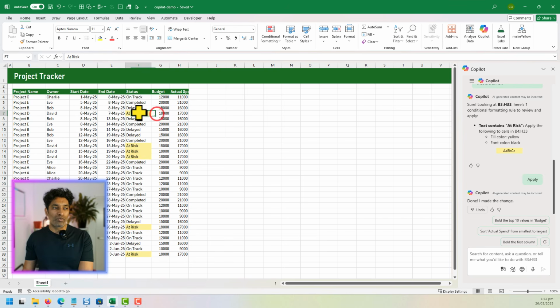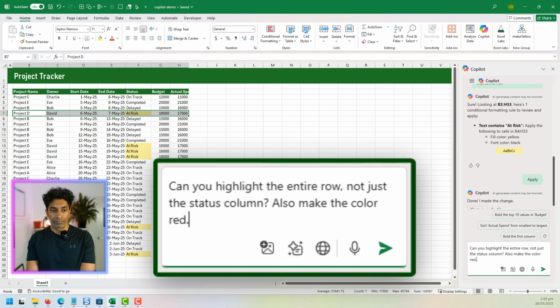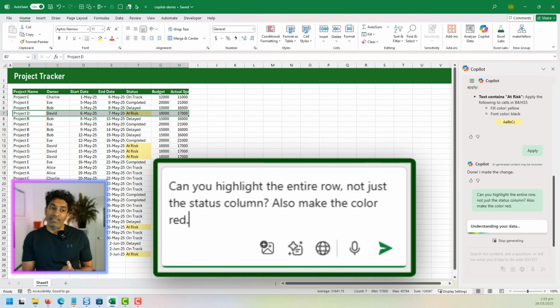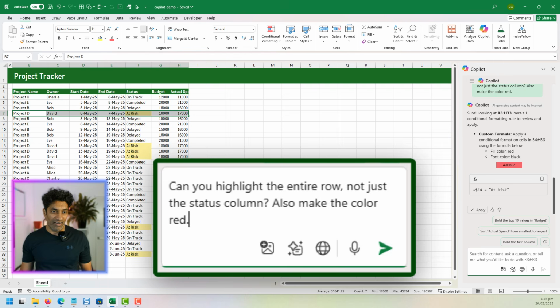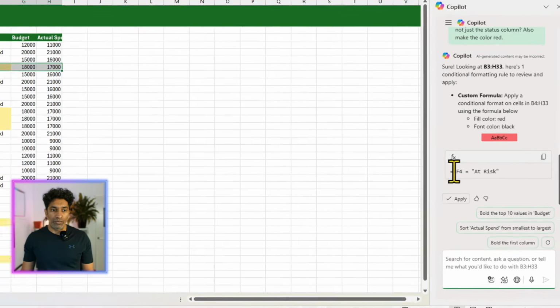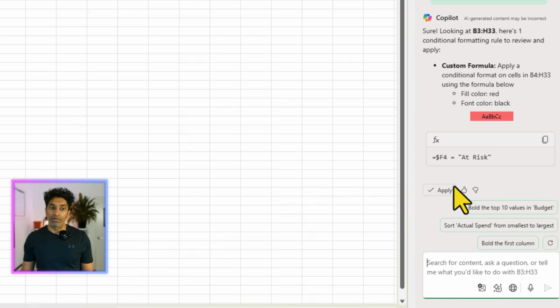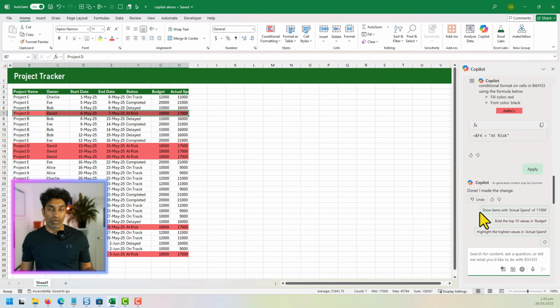But let's say I don't want to highlight this column alone. I want to highlight the entire row itself. I can add a further prompt. So we are now asking, can you highlight the entire row, not just the status column, and also make it red color. So at this point it is coming back with a further conditional formatting rule, $F4 is equal to at risk, and you can click on apply and that's going to do that job for you.